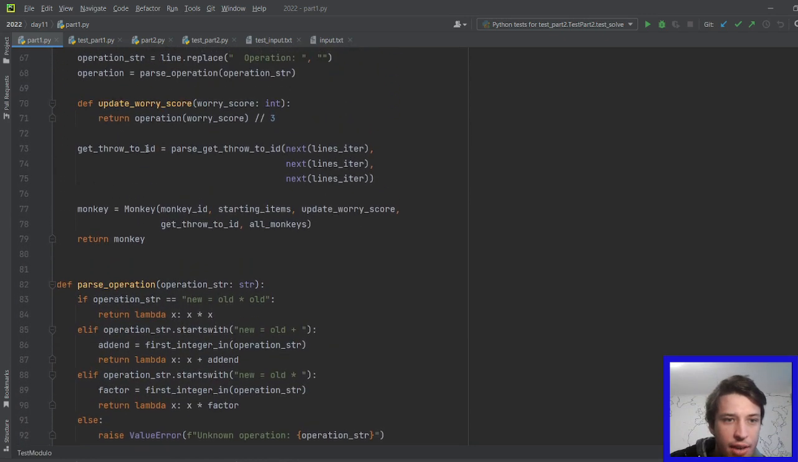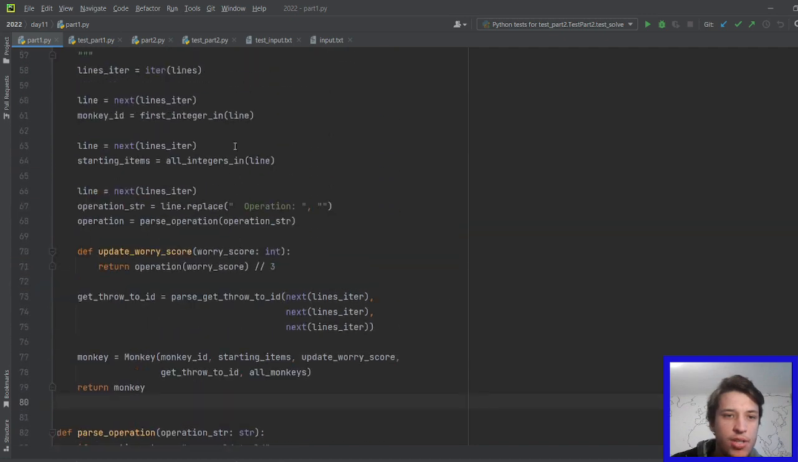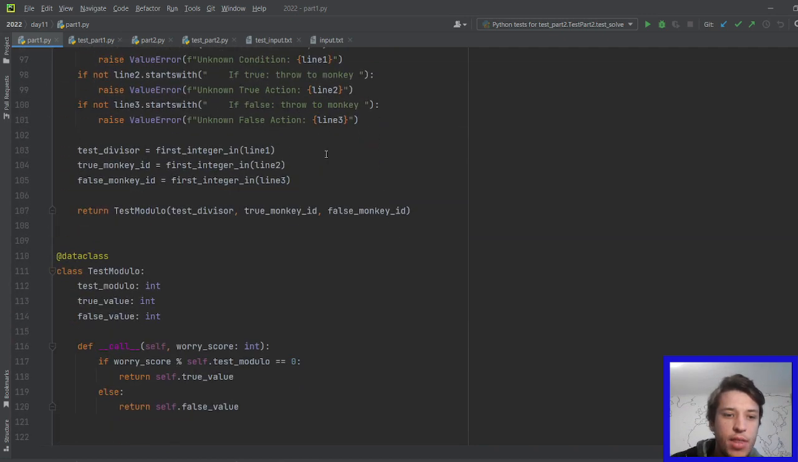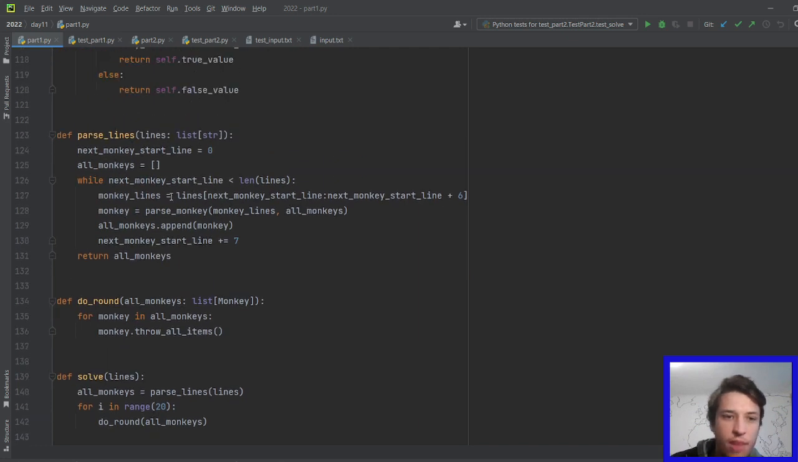Okay, so that will give us this getThrow2ID function, and then with all of that information we can create a monkey. So we can parse this set of lines. In order to parse all the lines of the file, we'll always index the list of lines at the indices where a specific monkey is, parse those lines, and then append the monkey to the list of all monkeys. Okay, so that enables us to read all the information from the file.